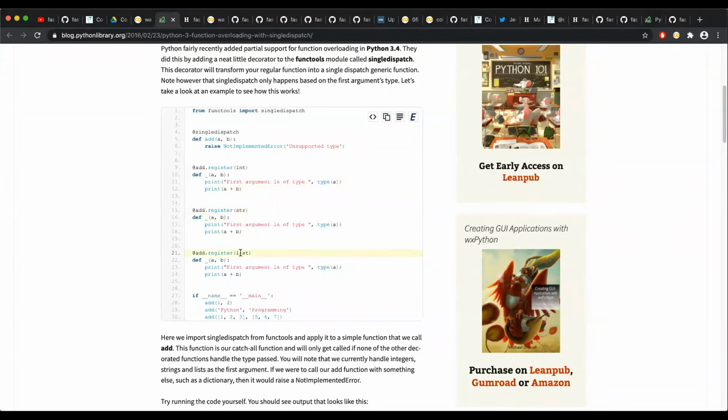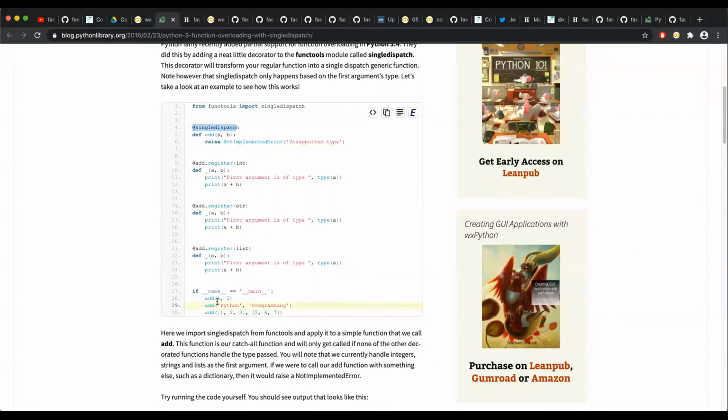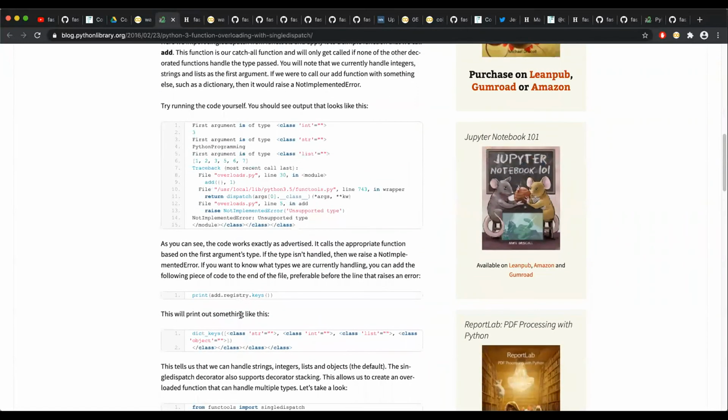If I called my add function with something that is not an int, a string, or a list, then I'm going to default to single dispatch, which in this case says, well, I'm not implemented because I haven't created anything like that. And then we can see that you can execute it with your integers, your strings, and your list, and you're going to get the execution, the addition of integers, strings, or lists. And if you give it something that it wasn't, in this case, they say if you give it a dictionary, then it's going to fail. And it's going to say unsupported type. So I believe that's kind of what you're going for here.